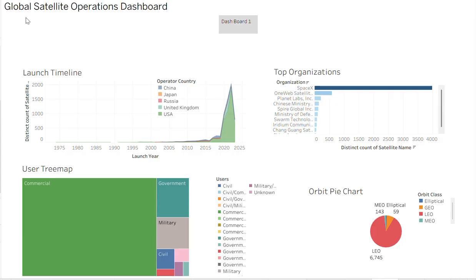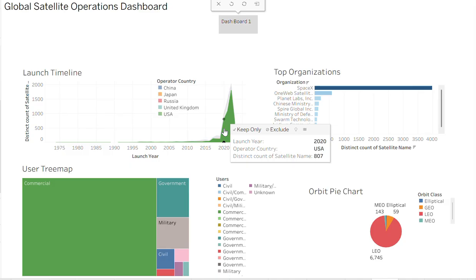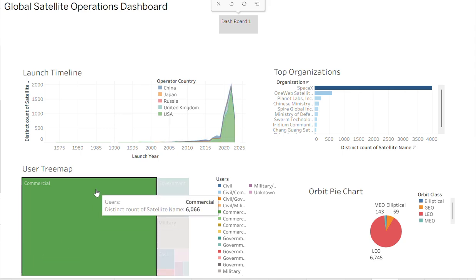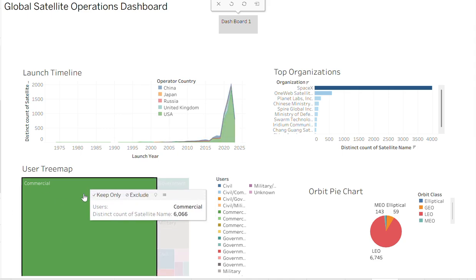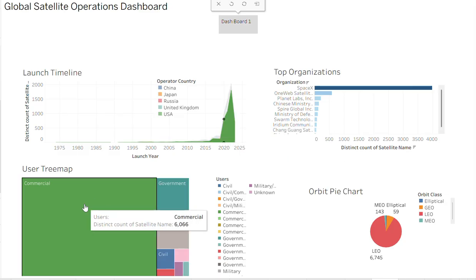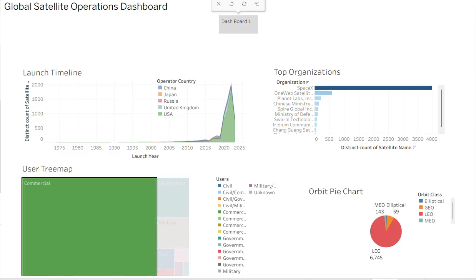First question is, how has the commercialization of space led by the USA evolved? If we look at the launch timeline graph, we see a dramatic spike in launches in recent years, mainly by the USA, and our tree map shows that most of the satellites are launched for commercial purposes. So, the USA is launching more satellites for commercial purposes in recent years.